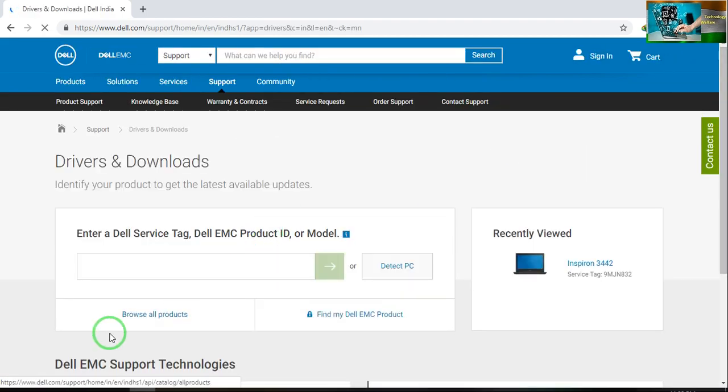Here, see one thing: if you know the Dell service tag number, the Dell EMC number, or the product ID, then enter it. Yeah, if you know the model number of your PC or laptop, just enter it and go by clicking here.